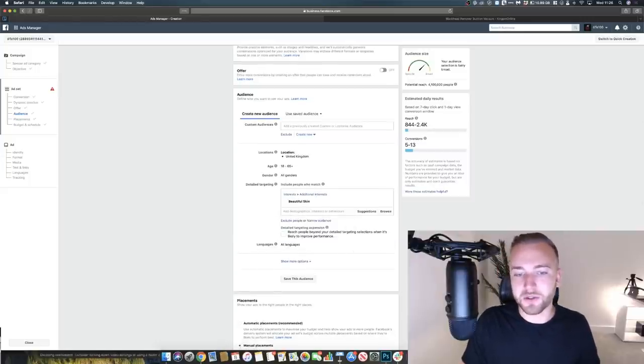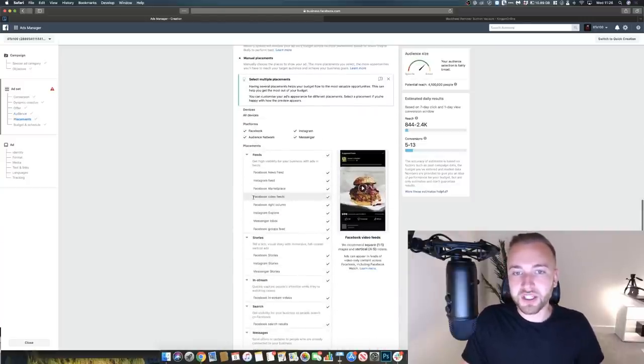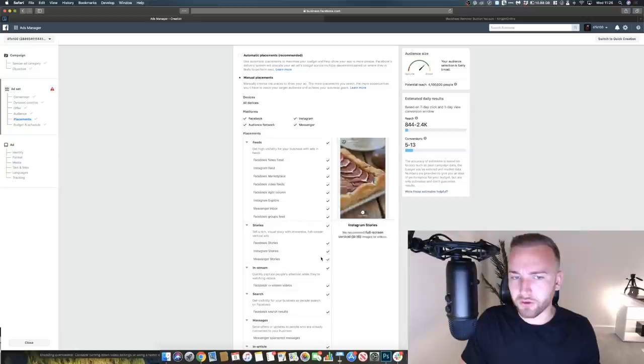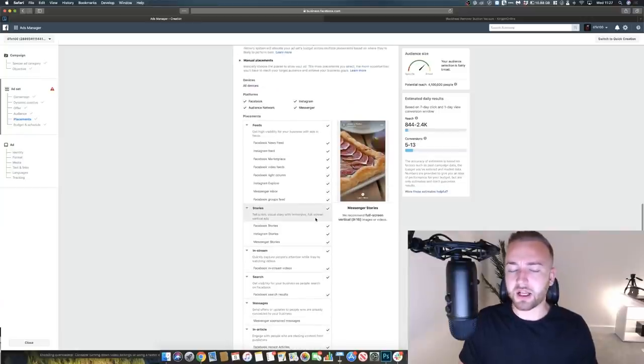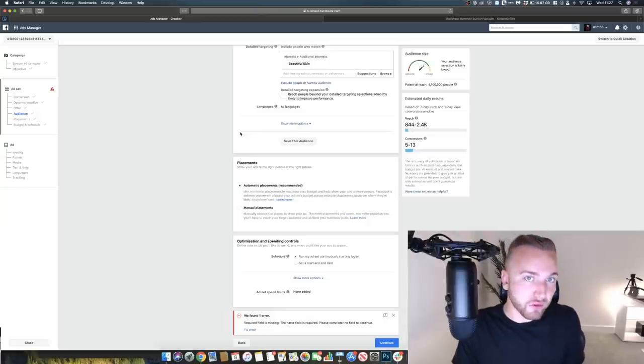Language-wise, we can now do all languages because this is not a product which requires you to speak English or anything like that. Now, for the purpose of this, we're also going to do automatic placements to start off with. This is a little bit controversial because a lot of people say you should just do the Facebook newsfeed when you are running your adverts, because those adverts look the most like an organic post on Facebook. But I recommend starting off with automatic placements on your first ever adverts, because it allows Facebook to do the work, and it allows us to establish where people are best responding to this product, because we do not know that until we actually test it.